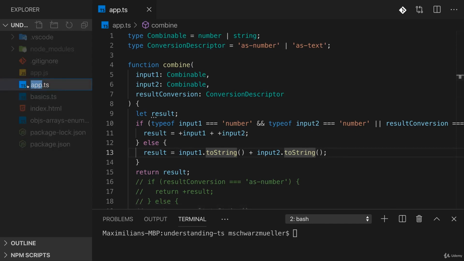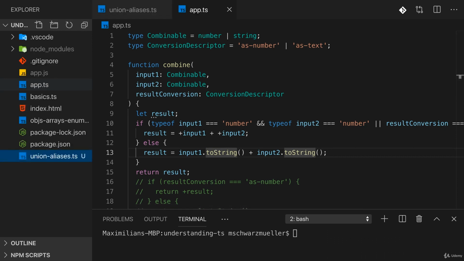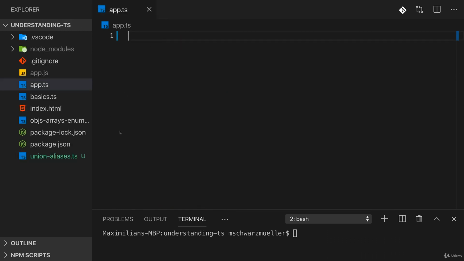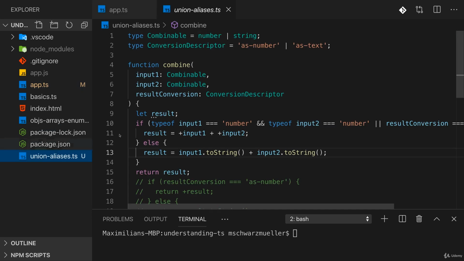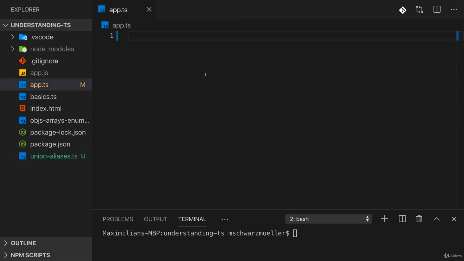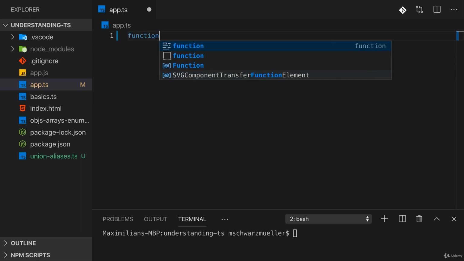Time for another new file. I'll rename app.ts here to union-aliases.ts and add a new app.ts file where we can start from scratch again, close the other file. And now in here, I want to dive a bit deeper into functions. Now, of course, we already worked with functions, for example, here in the union aliases file with the combine function. And for example, you saw that for functions, you can assign types to the parameters of functions. Well, turns out there's a bit more you can do with functions and types.